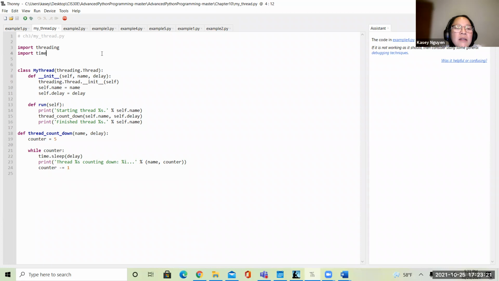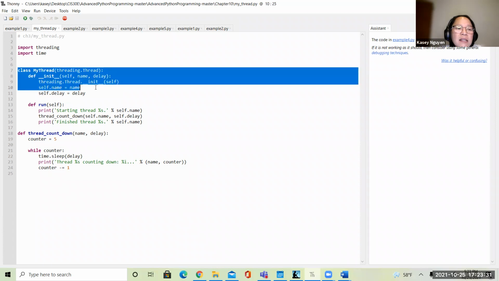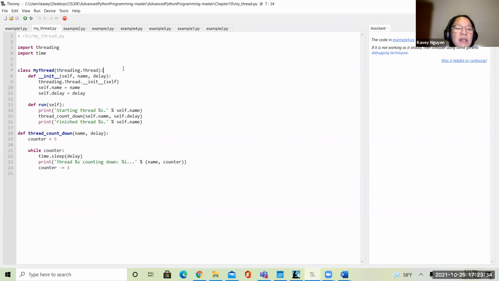So as threading has a superclass, which is the Thread class, what you need to do is create a subclass that's going to be utilizing the methods from the Python module. Okay, so here when we define a class, myThread, it's going to be a child class that's utilizing the Thread superclass from the Python module threading.